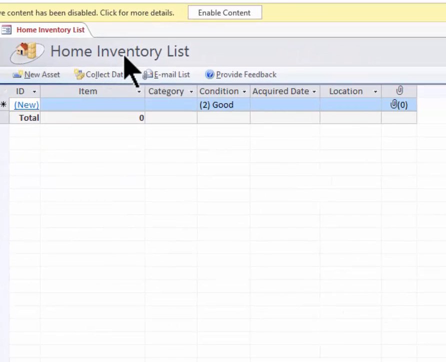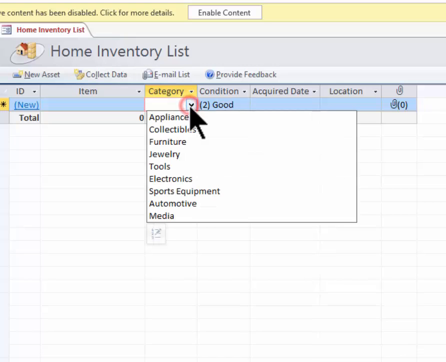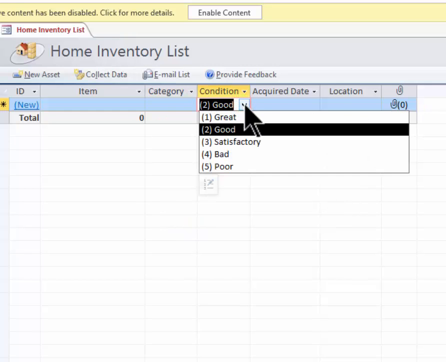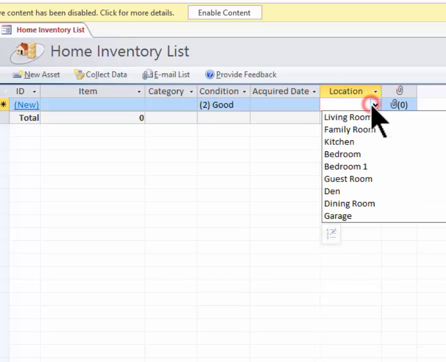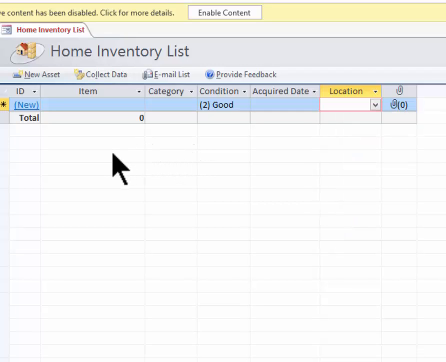And here in the home inventory list, the table, you can have an item description and what category it falls into. Some are already chosen for you. It's a list. You didn't learn how to do that, but that's why you use a template. And the condition of the item, and then what date you acquired it, and that would be something you would type in, or you could click on the calendar, and in which room of the house it belongs. And then this attachment is to put a picture in there, for example. And you could type in information about your various assets and keep track of them.